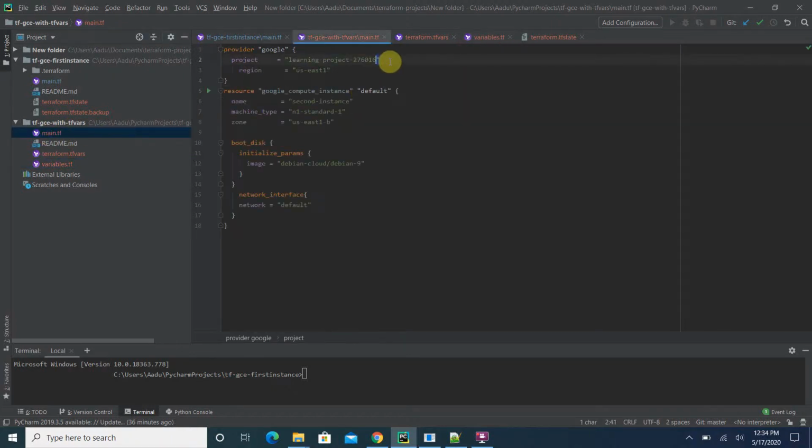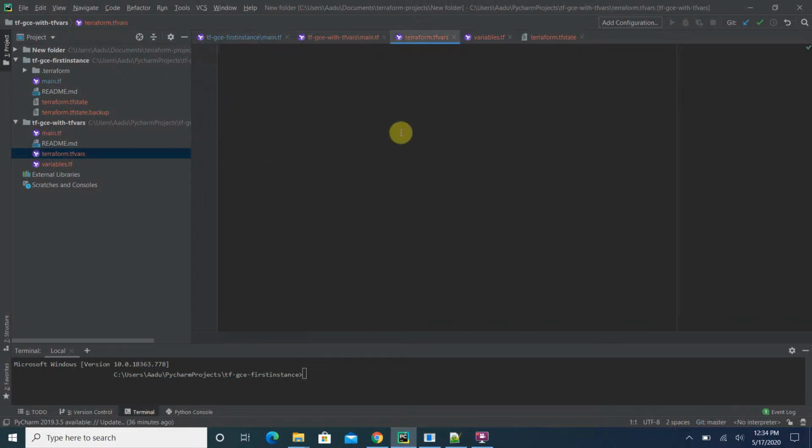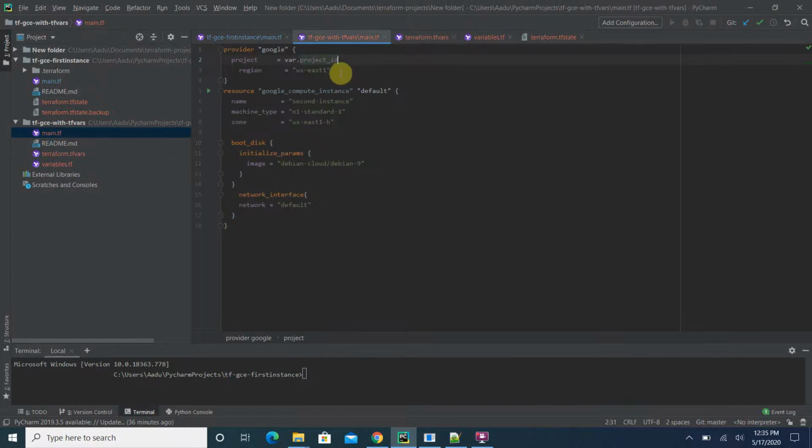Now let's change main.tf and mention our variable here. The syntax is var.project_id. Now let's mention the project ID that we're going to pass in terraform.tfvars. So we are passing the value here, and we are declaring the variable there. Now let's change the region.